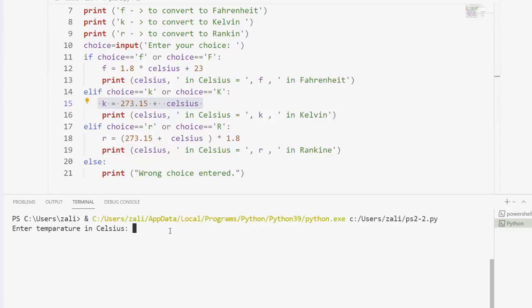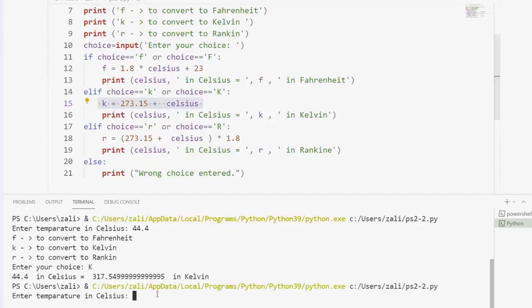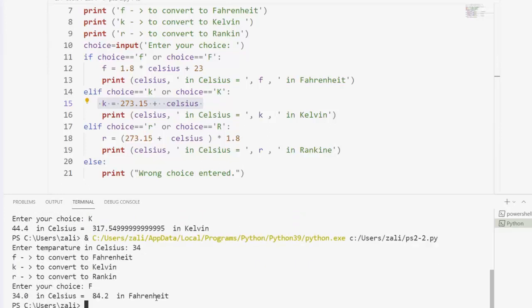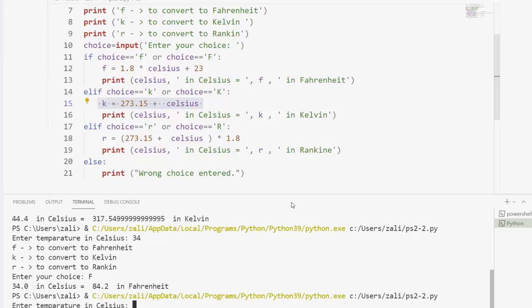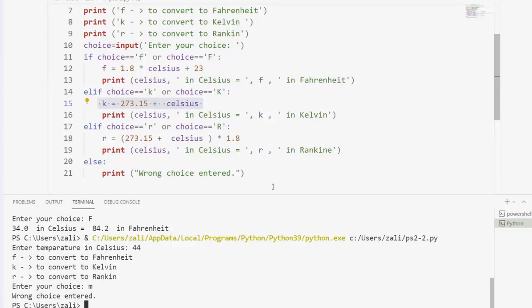So now we enter this value, 44.4. I entered capital K. I get it in Kelvin. I run it another time. I enter any number here. I enter capital F. I get it in Fahrenheit. If I run it with a wrong choice like now, 44, and entered M, wrong choice entered.